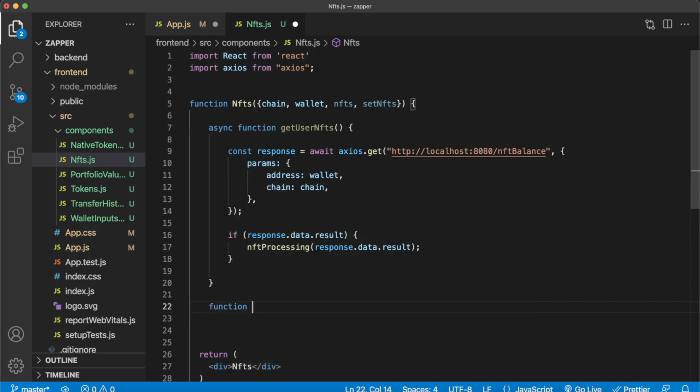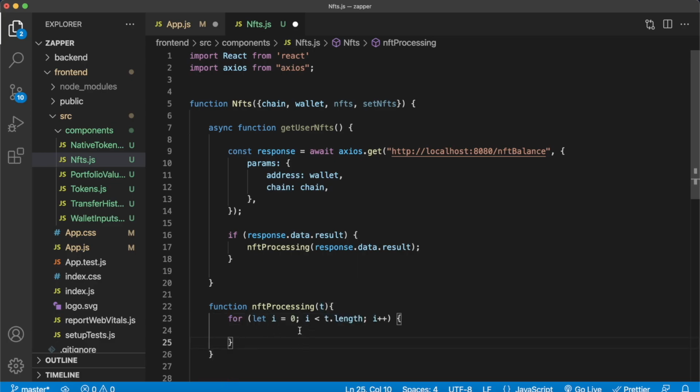So again, function NFTProcessing, and it'll take an argument called T, for example. For some reason, it's not recognizing this function. That's because the P is a capital. So now it's colored. And now we can loop around all our NFTs we get from our response. So it's passed as an argument to the NFTProcessing function over here, so it's just going to be indicated with a T. So we can create that for loop over here, starting from 0, and we're going to loop through the length of NFTs this wallet holds.